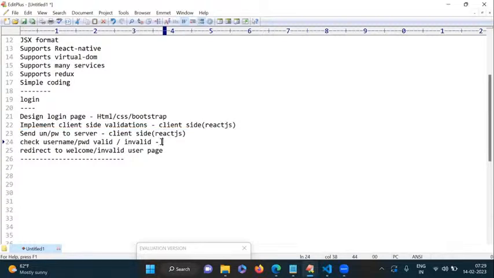Next one, check whether username and password are valid or invalid. In this point of view, a server side program is executing. It is connected with the database and checks whether this username and password are registered or not. Once it is successful, meaning the username and password are valid, the server side sends one value. If it is invalid, it sends another value. Based on that, we navigate to either the welcome page or the invalid page.